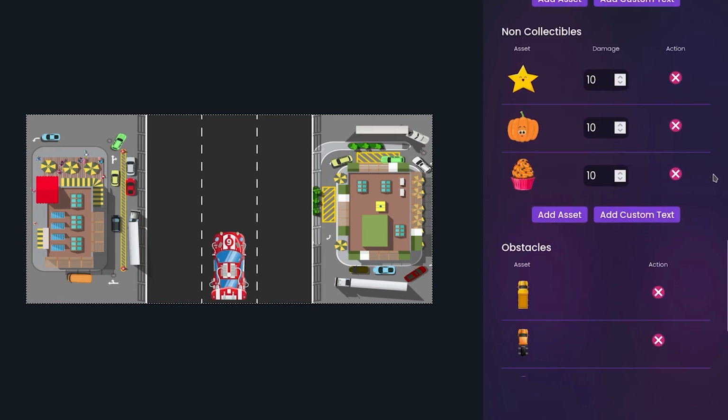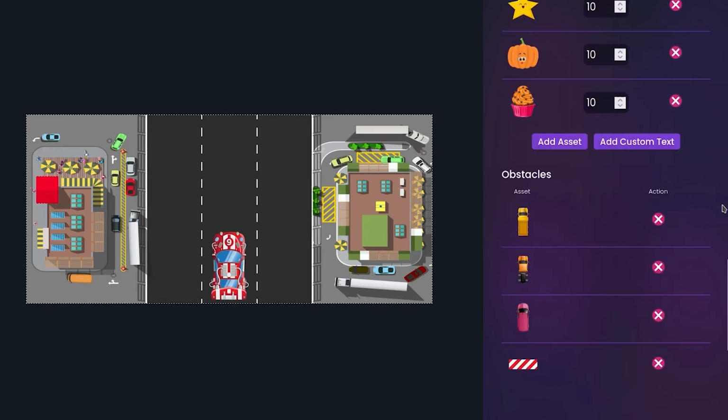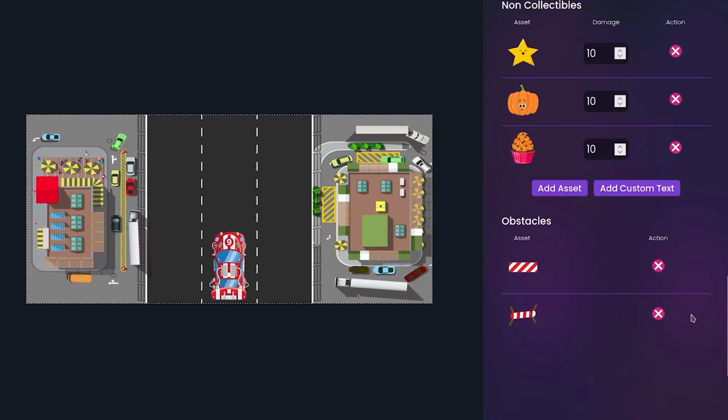Now we'll check out the obstacles in our game, and much like the collectibles and non-collectibles, there are some defaults here that we'll probably have to delete by pressing the X button. I just want these stripe signs left, so that looks good to me.